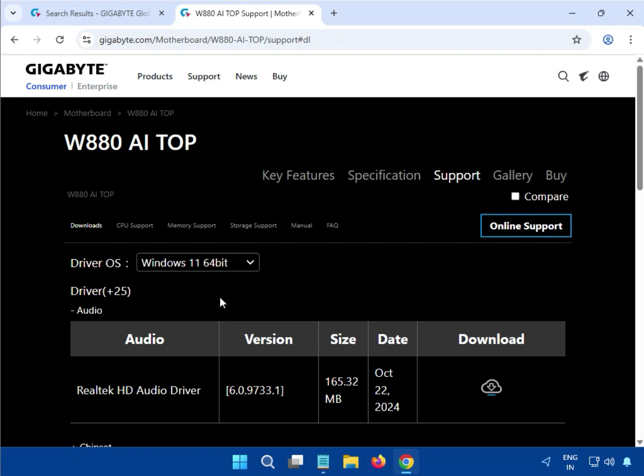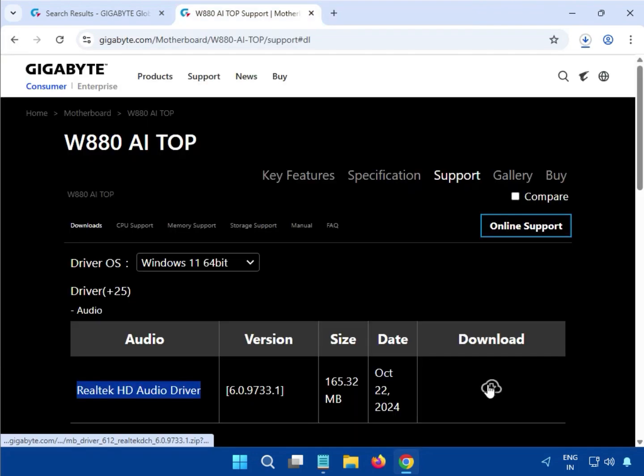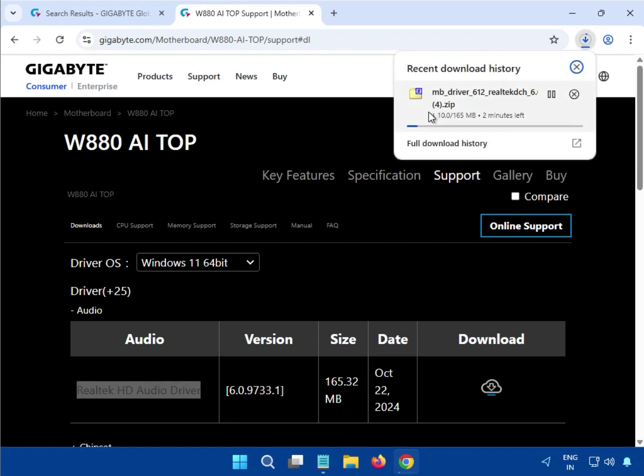Okay, audio driver. You can see this is the audio driver. Just click download. Wait a few seconds, it will start automatically. You can see here one download in progress. Okay, this size is 165. So wait a few seconds to complete.